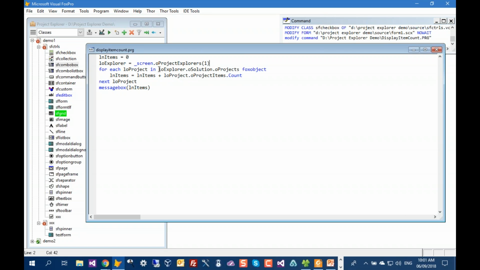But then it goes through the Project Explorer, which has a solution member that we'll talk about in a moment. That's obviously the solution itself. And the solution has a collection of projects because a solution can be more than one project. So for each project in the projects, and the project, as again we'll talk about in a moment or so, has an oProjectItems collection. Those would be all the items that are in that project, like all of the classes, all the PRGs, and so on. And as a collection, it has a count. So basically, this is just going to go through all the projects in the solution and add up all of the number of items that we have and display it.